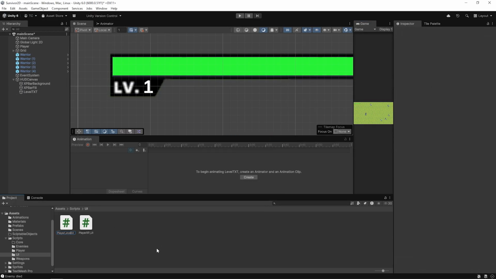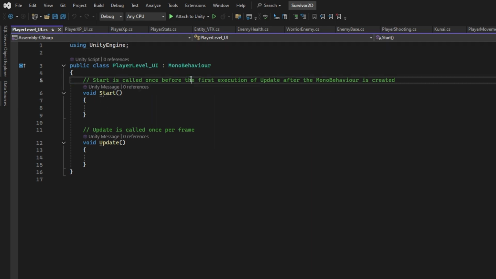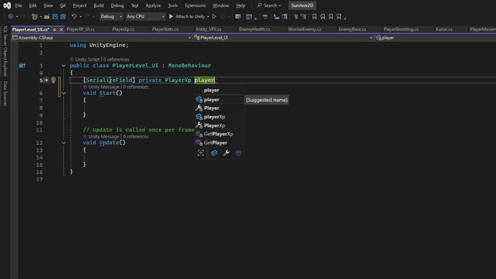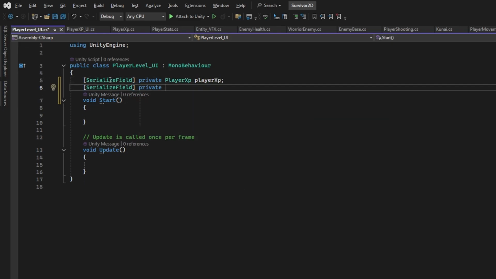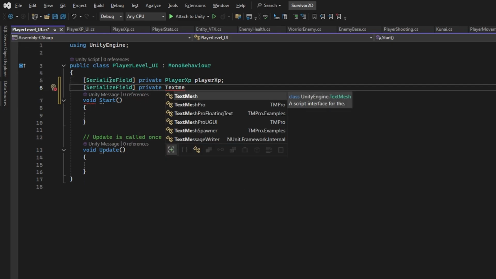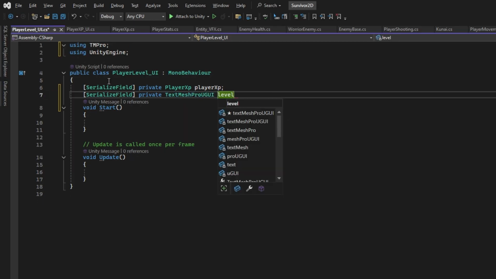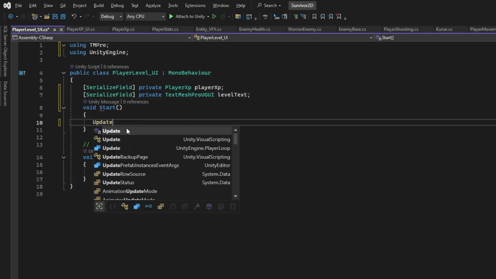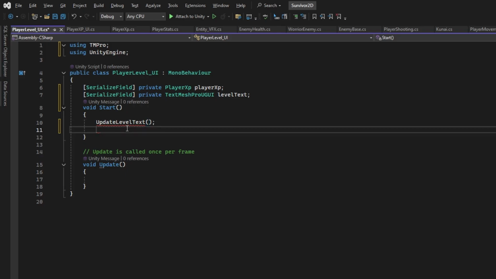Now I'll create a player-level UI script. This script listens to the level up event from the XP system and updates the text automatically. Whenever the player levels up, we'll simply refresh the label to show the new level number. This keeps everything modular and clean. No duplicated code.